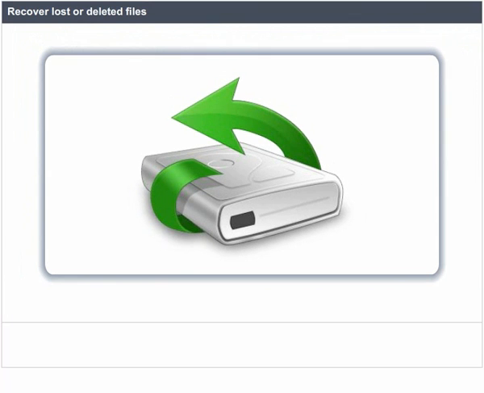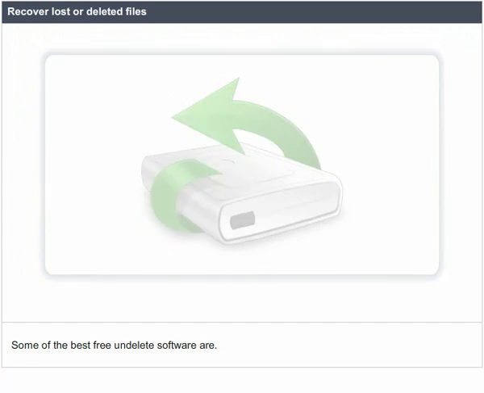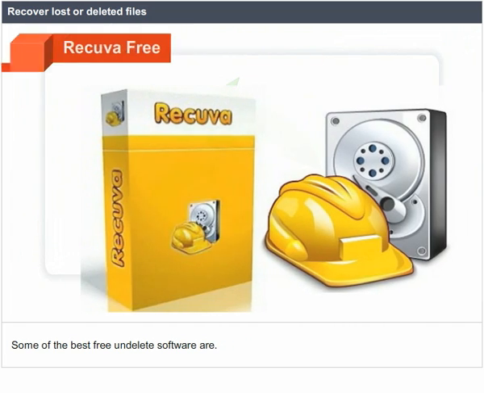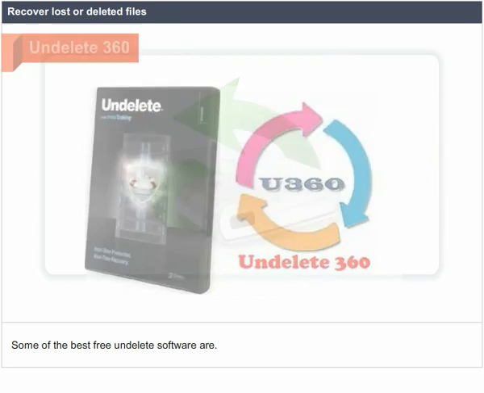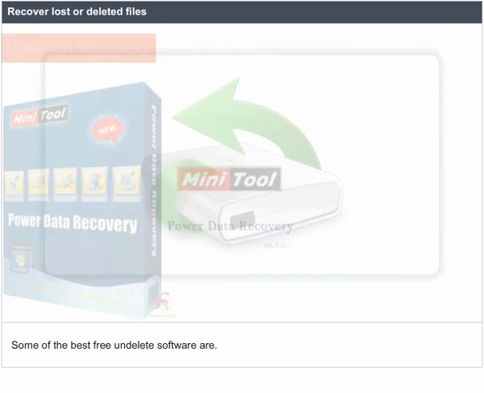Recover lost or deleted files. To recover the lost or deleted files, the best free undelete software. Some of the best free undelete software are Recuva, Free Undelete, 360, MiniTool Partition Recovery, Wise Data Recovery.